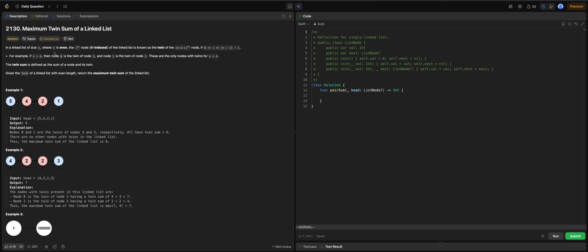So what I mean by twin is, let's consider the size is 4. 4 minus 1 is 3, and if index 0 is the first node, its twin is at index 3. Okay, this might just confuse us about what the twin's meaning is.